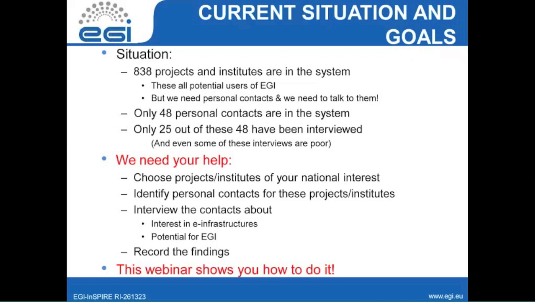If, let's say, your country has a priority on computational chemistry, please focus on those projects that are working in this area. Then identify personal contacts for these projects and institutes, interview them, and record the key findings in the CRM system so we can see a European picture emerging based on this distributed data. So today you will learn how you can carry out these steps, and hopefully you will start actively working with the CRM system after this webinar.